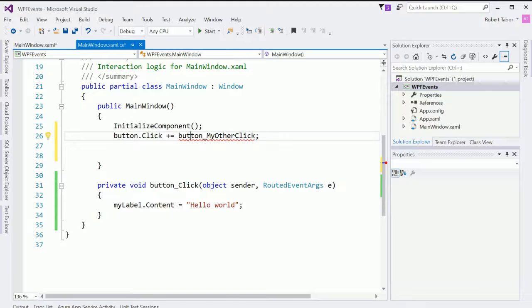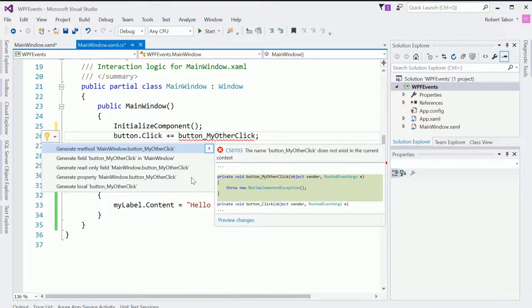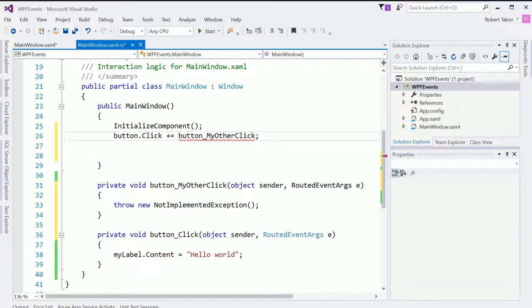And now you can see that I get a red squiggly line. I'm going to put my mouse cursor on that line and hit Control period, and then choose generate the method button underscore my other click, and it does it for me. And you'll see something that looks very familiar here, a method stub with the not implemented exception. And here I'm going to say my other label dot content equals hello again, like so.